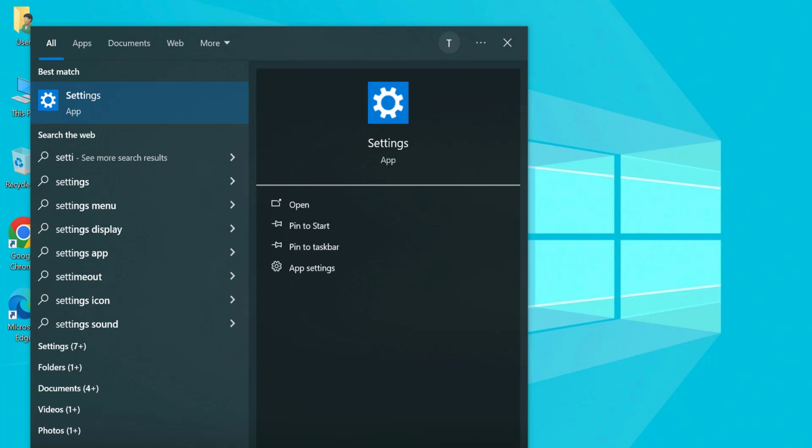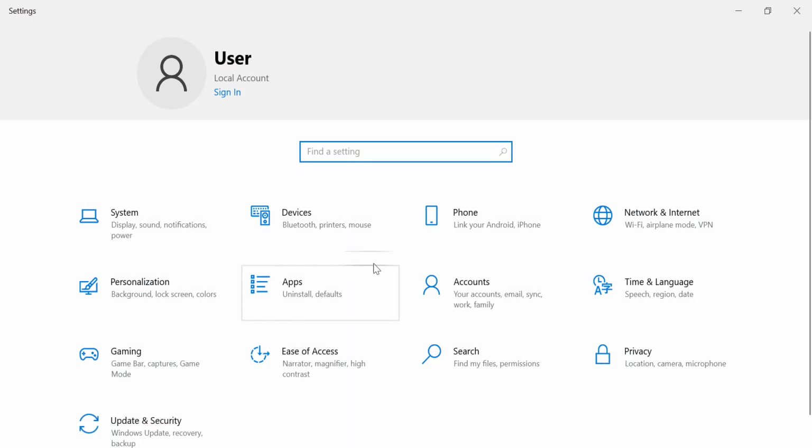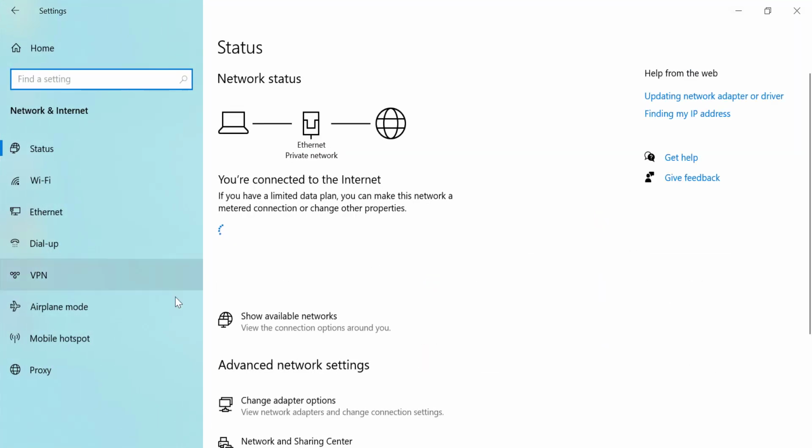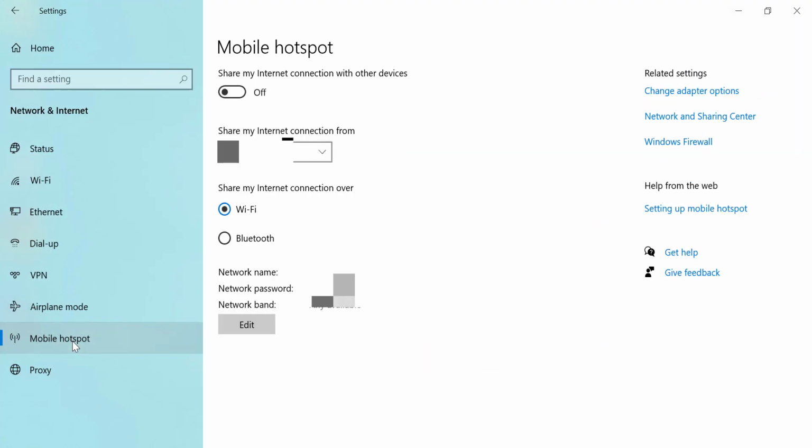Open Settings. Go to Network and Internet. Mobile Hotspot. In the left sidebar, click on Mobile Hotspot.